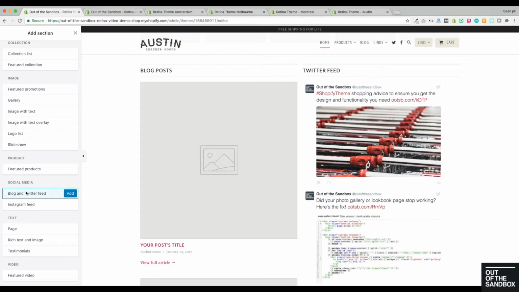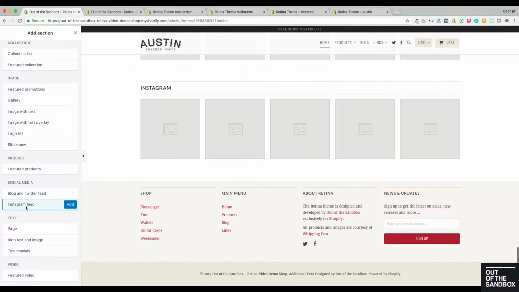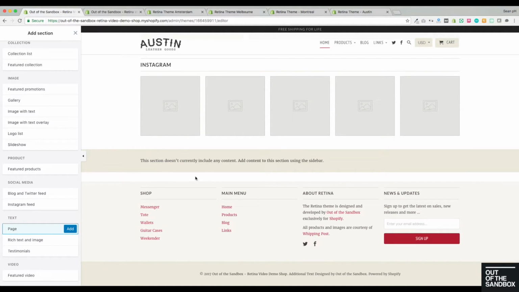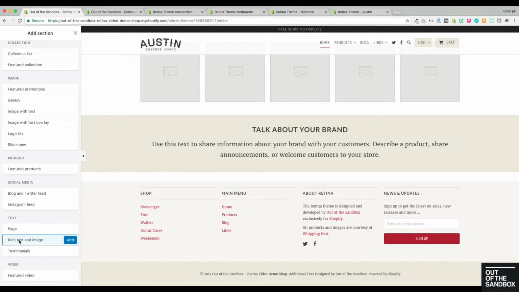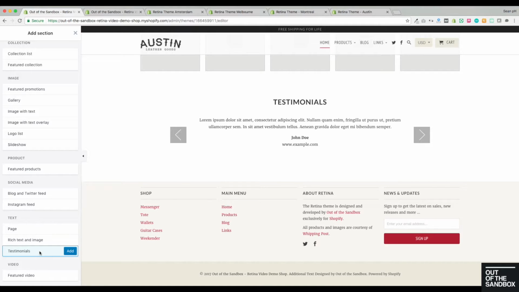In social media, we have this split section of blog posts and Twitter feeds. We have the Instagram feed here. This text section, you can choose a regular page of page content to have it appear on the homepage. A rich text and image is like that, but without choosing a page. Instead, you configure it right in the settings. You can choose images, text, and some formatting options. We have this testimonial section, and finally a featured video section.